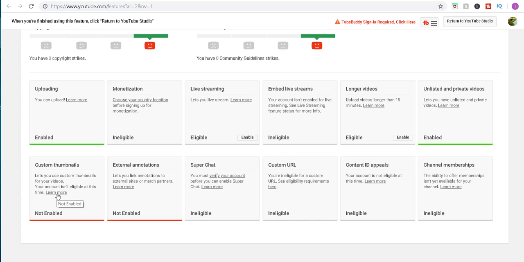I mean, the title is very, very important, but something that's also just as important is thumbnails. Thumbnails are the picture you see on the video. So like you see the title and you see the thumbnail. It's what captures you. And that's very important. And there's external annotations. So you can link annotations on or merch partners. That's along your path of being a YouTuber.